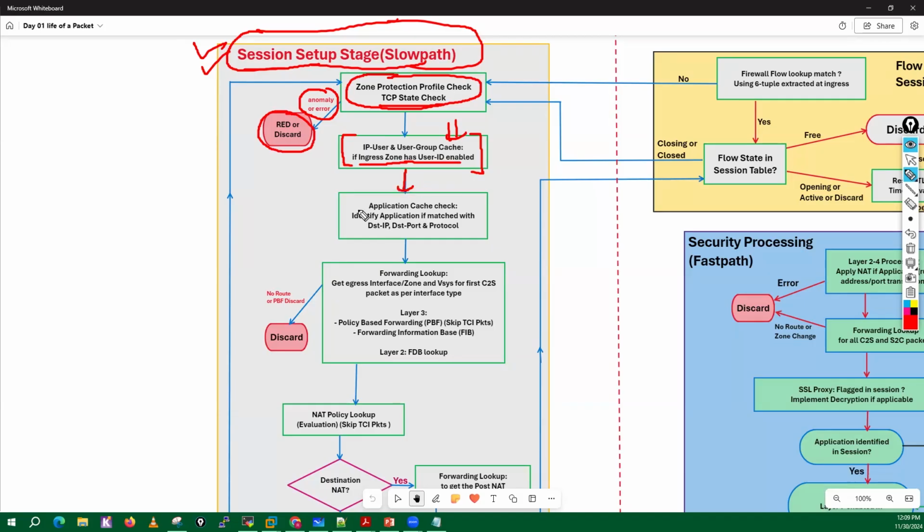Otherwise, it will move further and go for the App-ID check. It also maintains a cache for application identification. It will check the App-ID cache and identify the application if it matches the destination IP, destination port, and protocol number. And it will store the destination IP, destination port, and protocol number in the App-ID cache.